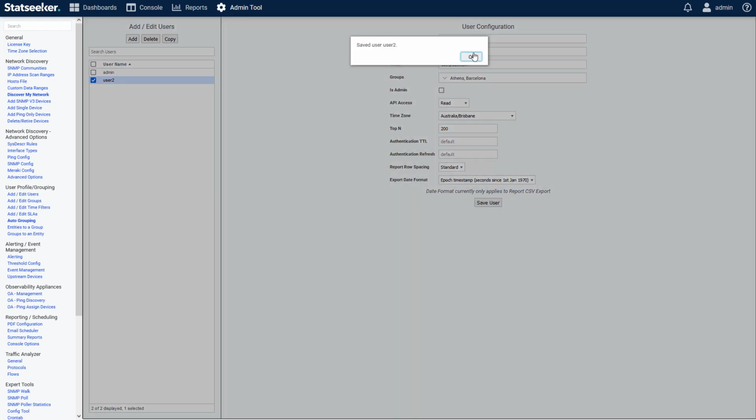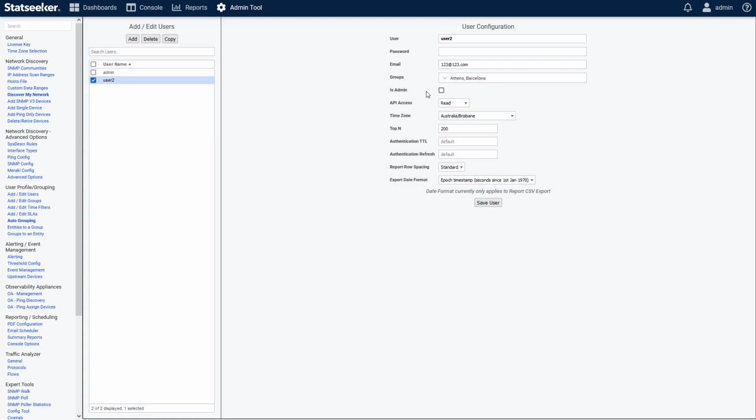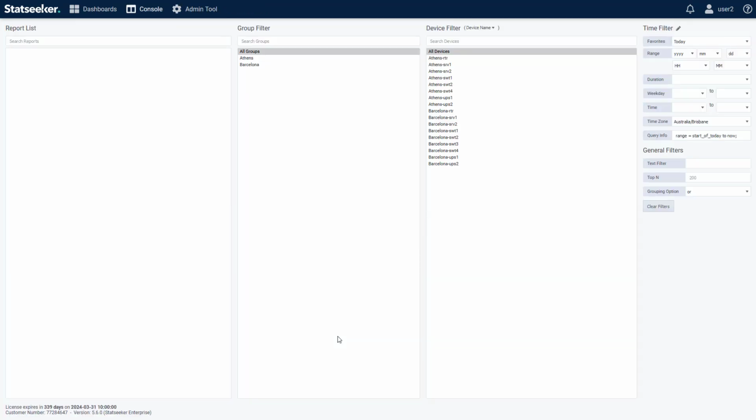I'll revert our new user back to their previous selection of just Athens and Barcelona, and we can look at the last setting in the user configuration, the admin role. The admin role grants the user admin privileges and access to the admin tool. And we can see that while our new user has access to the admin tool, granting the admin role hasn't altered their access to the custom reporting or altered their group associations.